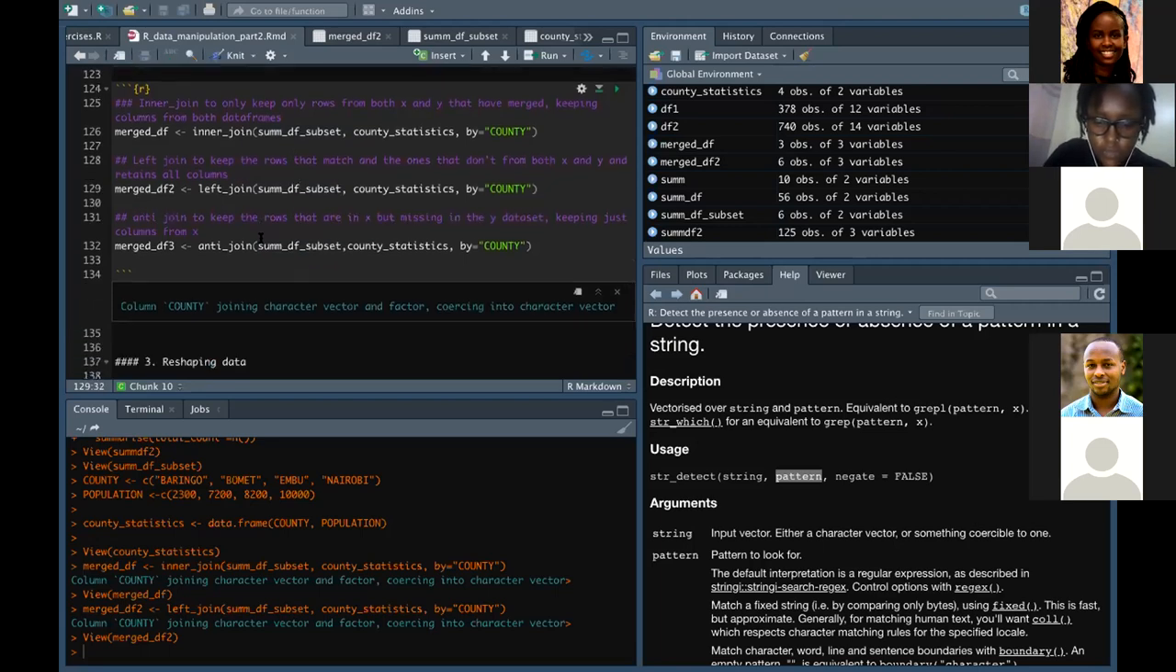And then the last one that we look at today is an anti-join. What an anti-join means is sometimes you don't even want to merge and get common rows to do some research. I just want to know which rows are in my X but are missing in my Y.